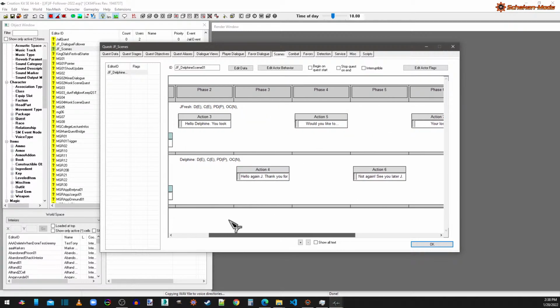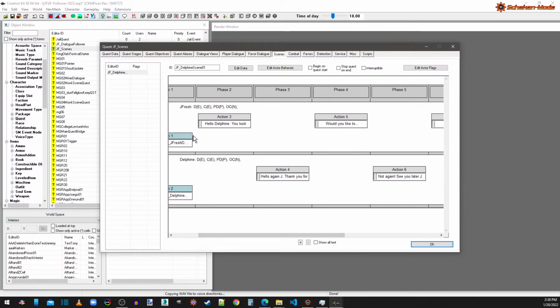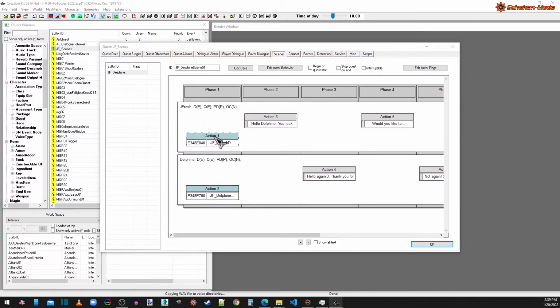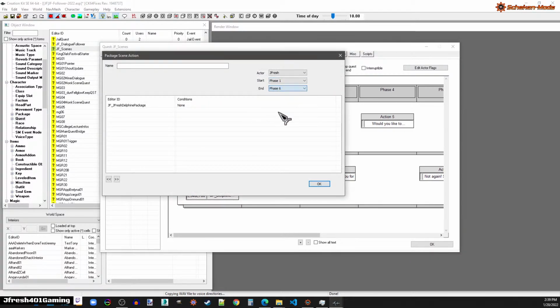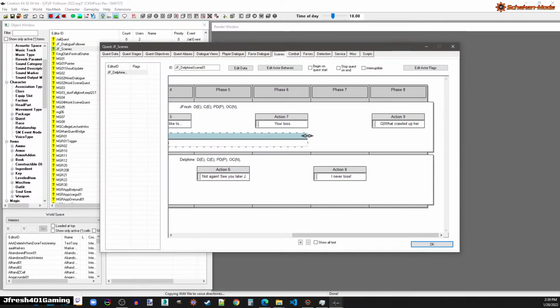Okay, so there's a couple more things, like I said, with the packages. What I want to do with the packages, so at the beginning he's going to walk up to her. If I leave this package just here, he'll walk away and start talking, right? So I want him to stay with her until a certain point. So you can either drag the package this way, or you can double click on it and choose what phase you want it to end on, right? So yeah, he's gonna stay to about right there. No, he's not. I'm sorry. He's gonna stay to about right there.